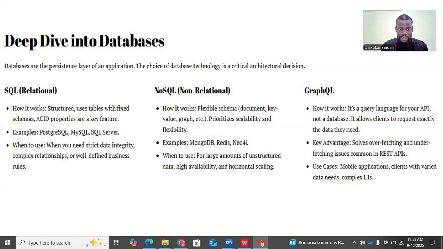So firstly, how does it work? Well, SQL is very structured. SQL uses table-like structures with a very fixed schema, and there's the ACID property. Those are the key features of SQL. Some examples of SQL include PostgreSQL, MySQL, SQL Server. Those are the popular ones.